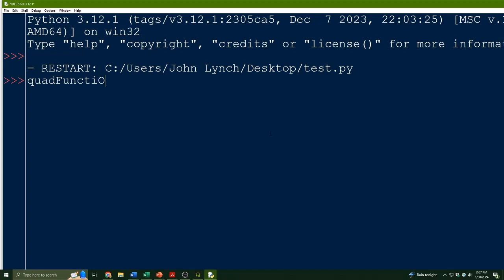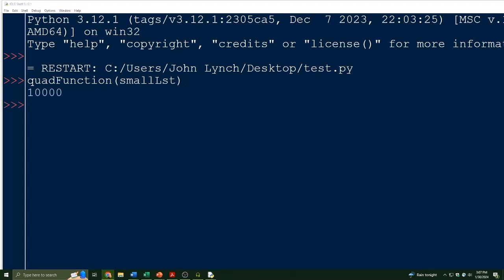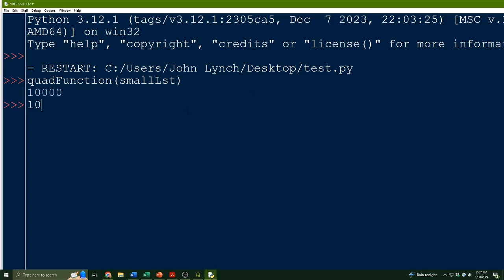Let's try to do our quad function of our small list. And now we have 10,000, okay? And now if we go ahead and square 100, right? Similar to what we've done earlier. Let's make sure our math is okay. Looks like we're getting whatever size our n is back out, squared.